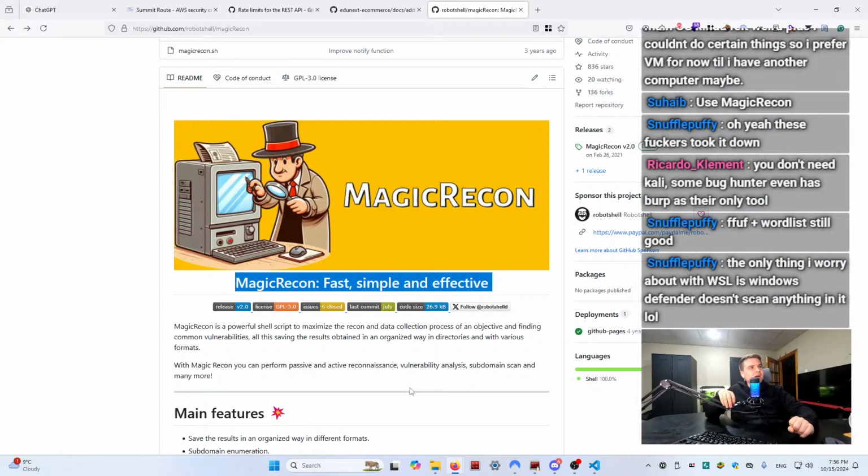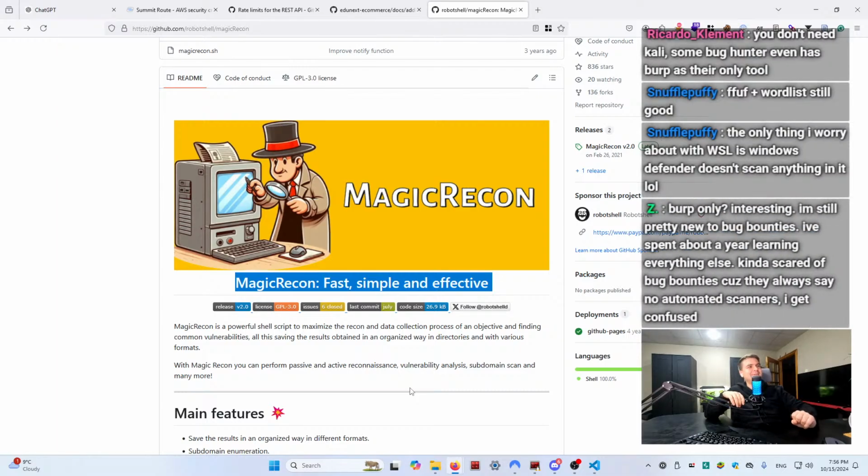You don't need Kali. Some bug hunters even have Burp as the only tool. Yeah, actually, there are even people who are not using Burp Suite. They're just using the browser and that's it. There are some people like that, solo browser people.